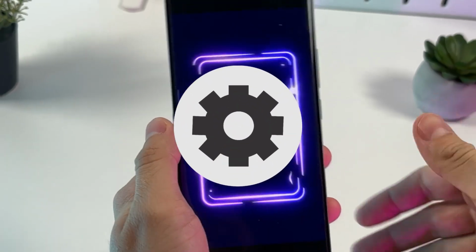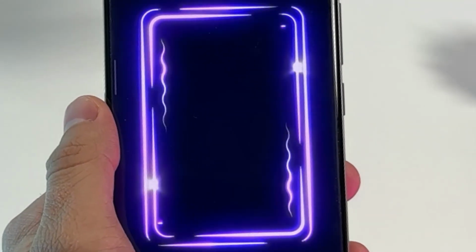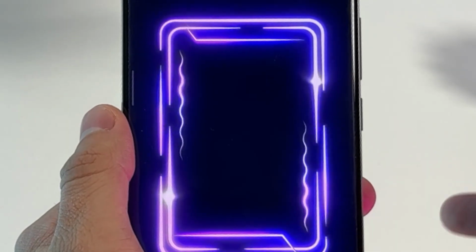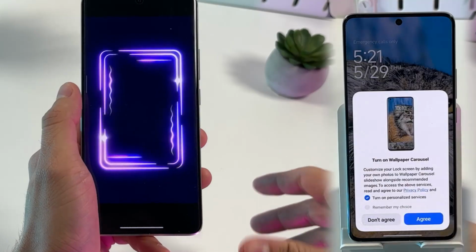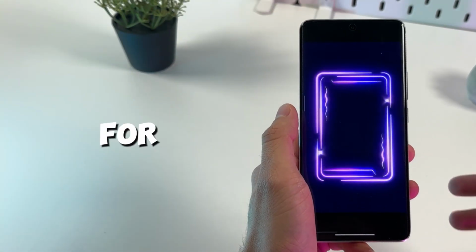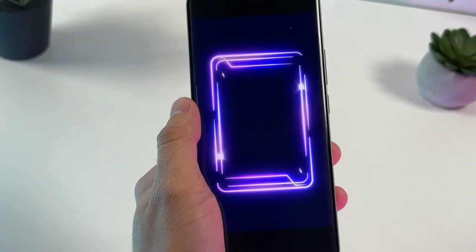So if you're setting up any photo as your wallpaper on your Android, but it looks weird or it's just oversized, here's how to fix it and make it fit for any wallpaper on your Android phone. And watch till the end because I'll give you a little tip.